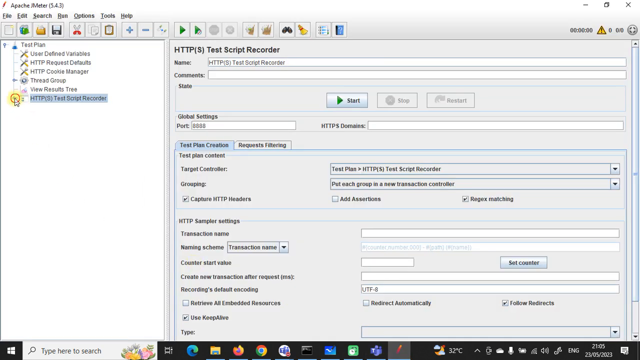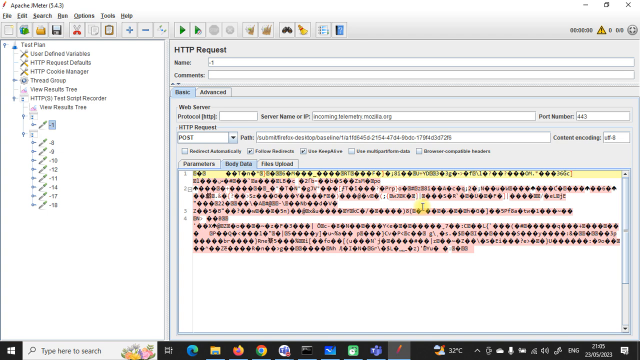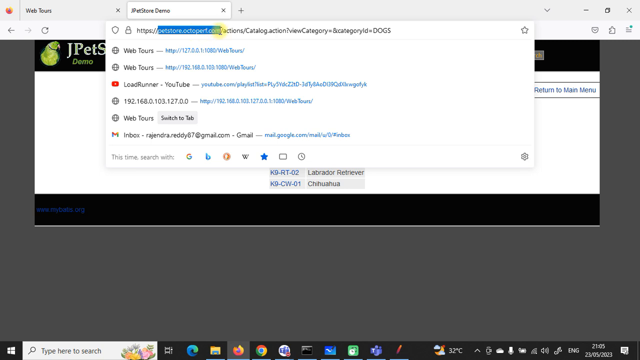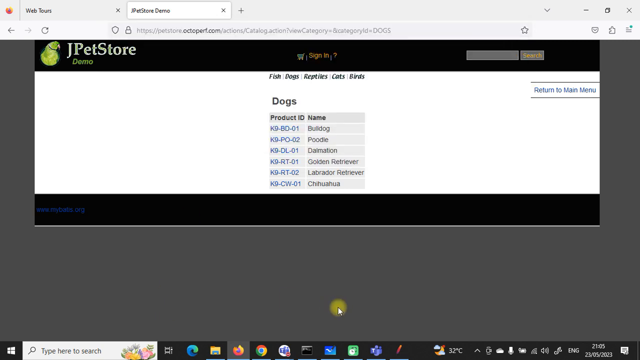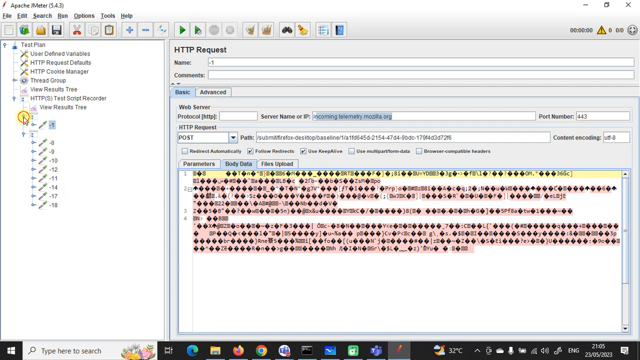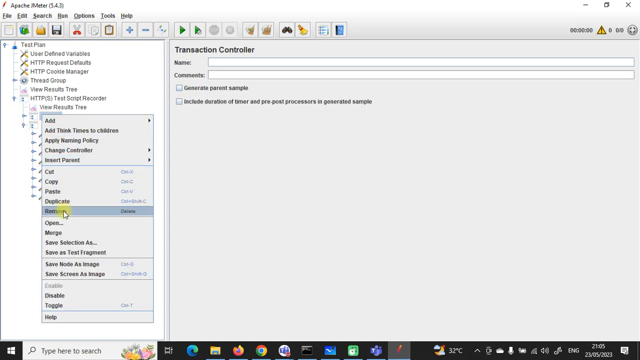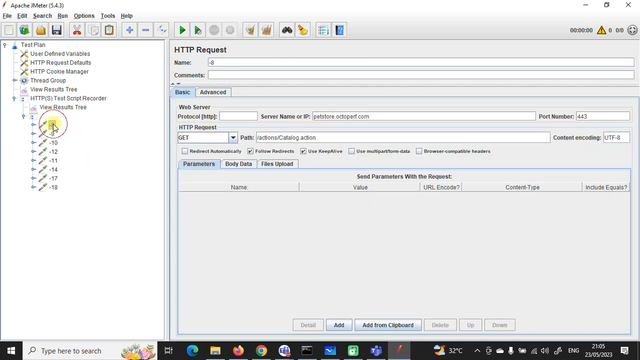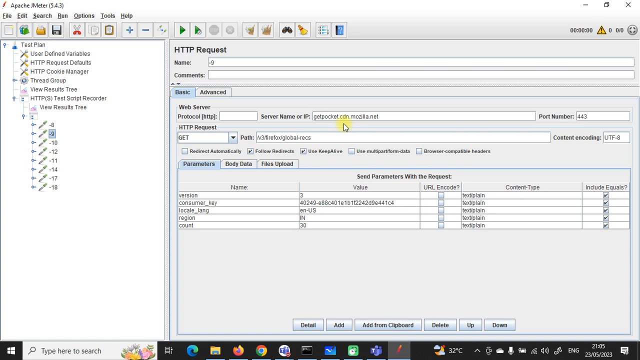Let me check whether the events are recording or not. If you see, yes, recording. See, this is an unwanted request, right? This is not our URL. If you see mozilla.org, this is not our URL. Our URL should start with jpetstore.octoperf.com. That is our URL. If you find any unwanted request, simply delete it. Are you sure you want to remove? Yes, I want to remove it because it is not my request. And again check, yes, this is my URL. Is this our required URL?